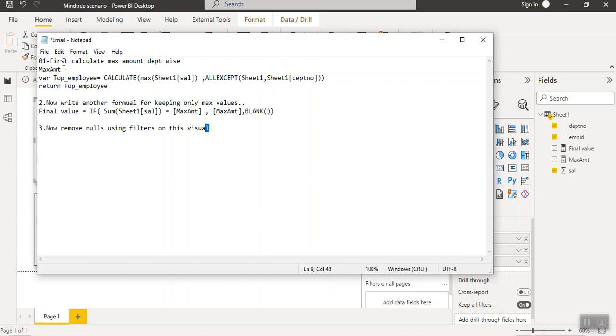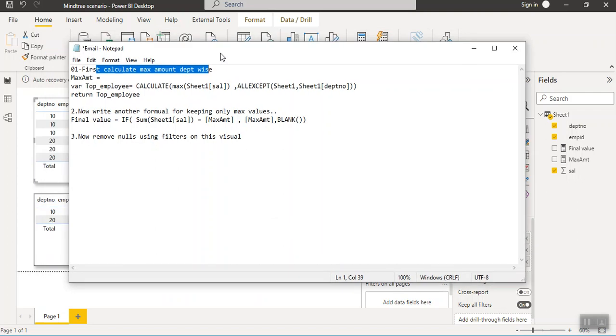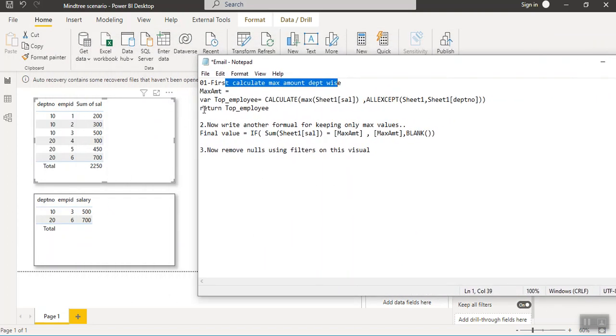The first step is that we have to calculate the maximum amount department wise. For the 10th department the salary shows 500, so all the 500s will come here. For the 20th department the maximum salary is 700, so all the 700s will come here. So there will be an additional column here representing the maximum salaries department wise.